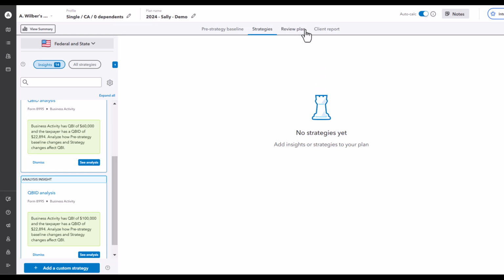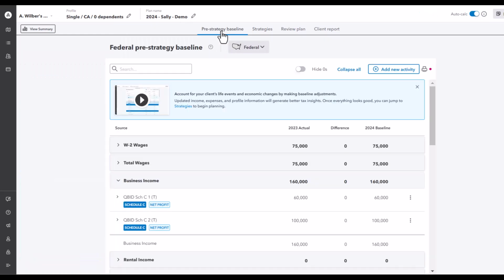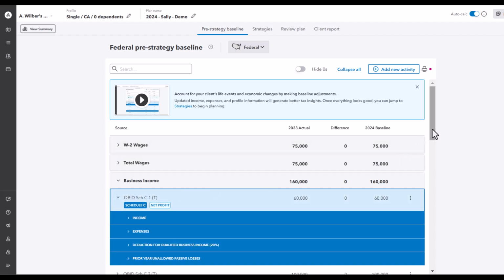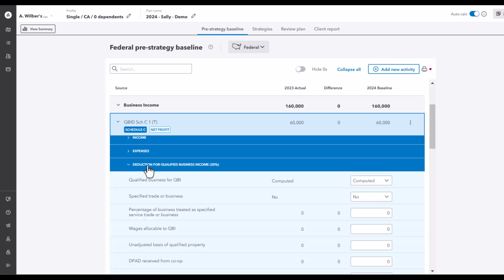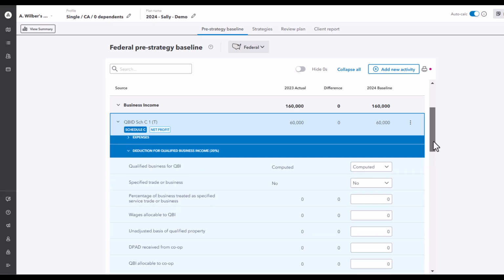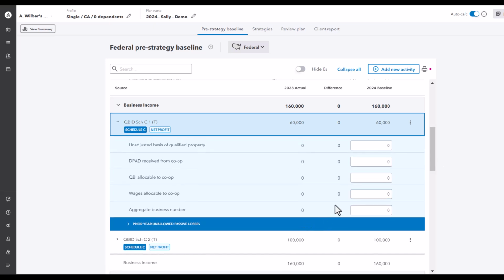Now, if you happen to qualify these activities under Reg Section 1.199A-4, where you can aggregate the activities, you can also do that and see how that plays out for your activities. What you'll do is you'll open up whichever business entity it happens to be. Here we're talking about Schedule Cs. Go down and find the deduction for QBI. Scroll and find the aggregate business number. And you're going to put in a group number. So we're going to group these as group number 1.